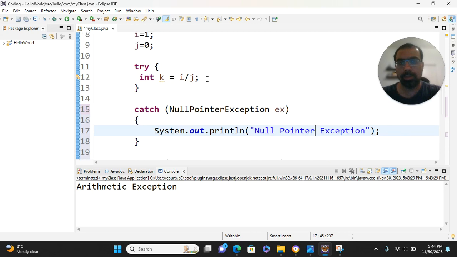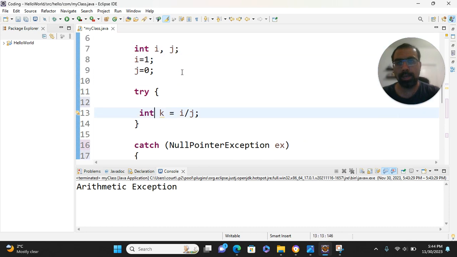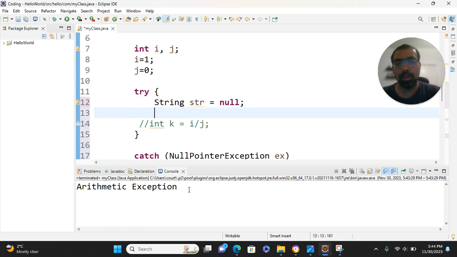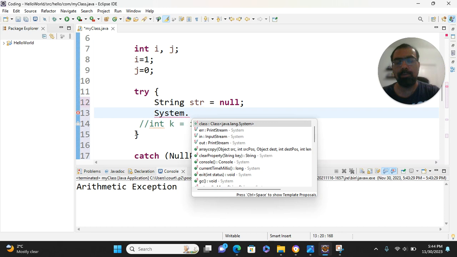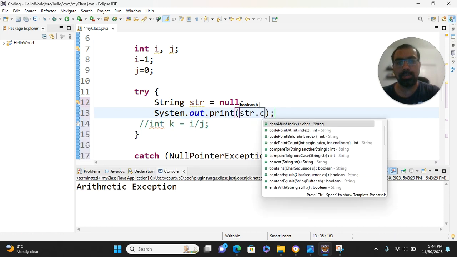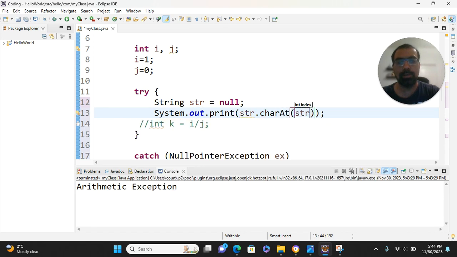Now, one other thing I wanted to show here is, let's say I want to fire this null pointer exception. So for doing this, I probably can start the basic string, and then initialize this with a null value. And then I can try to generate a null pointer exception by trying to print the first character of this string, which is in fact a null.